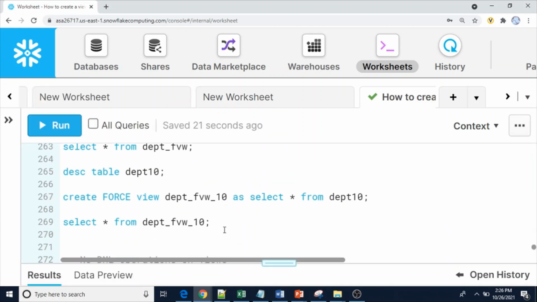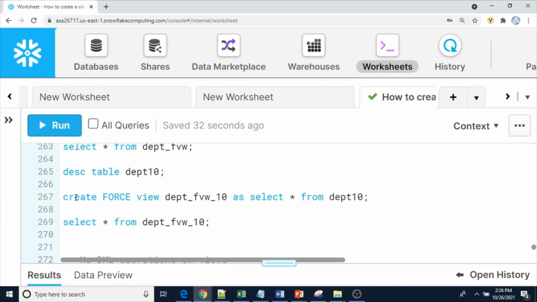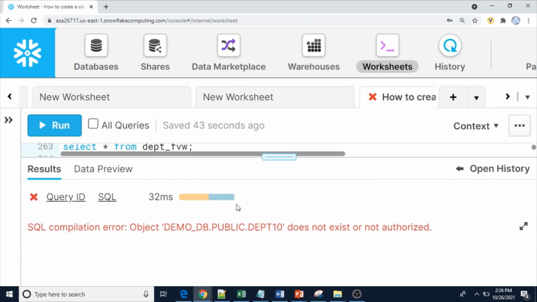Now I am going to use the department number 10 table, which is not present. The dbt table dbt10 doesn't exist. So by using the force keyword, I am going to create another view by using this table, which is not present, but I am using the force keyword. We'll see what will happen here. See, we got the error: SQL compilation error, object dbt10 doesn't exist or not authorized.